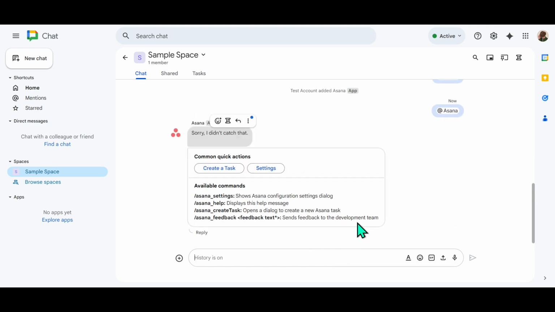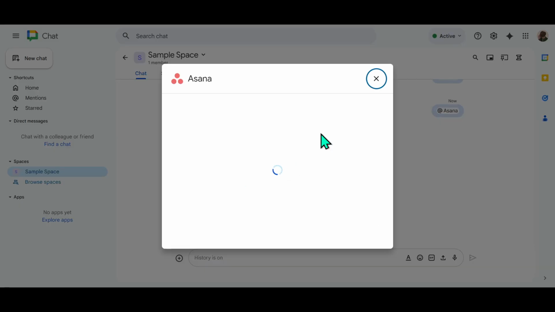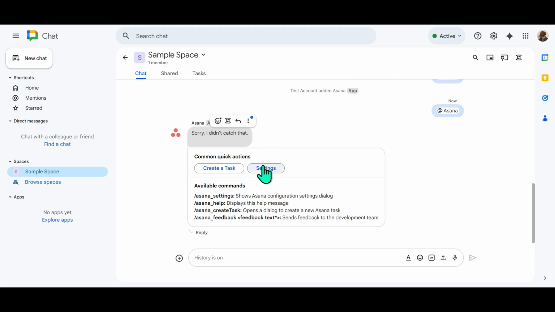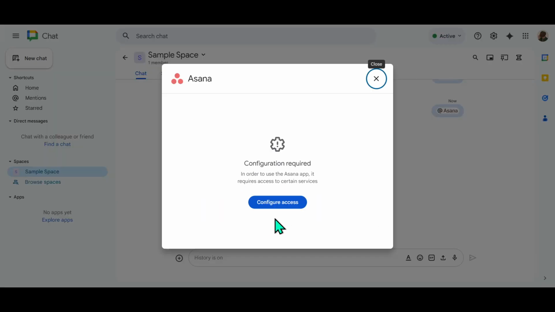If you're already logged in elsewhere, this step might be quick, or you may be prompted to re-enter your credentials. Once logged in, continue with the configuration process. During this setup, you should allow access to any requested permissions. These permissions are necessary for Asana to interact with your Google Chat space efficiently, so make sure to approve any access requests that pop up.